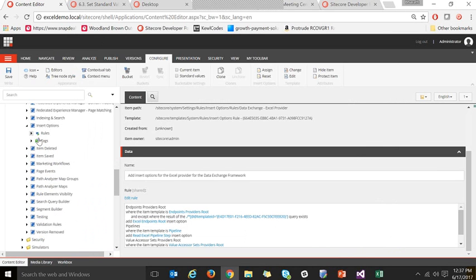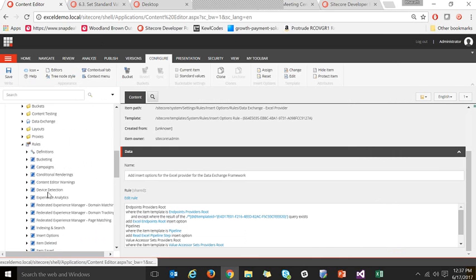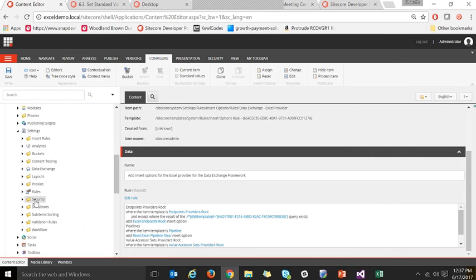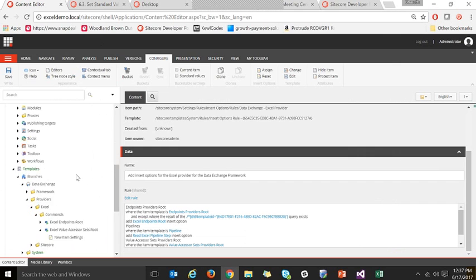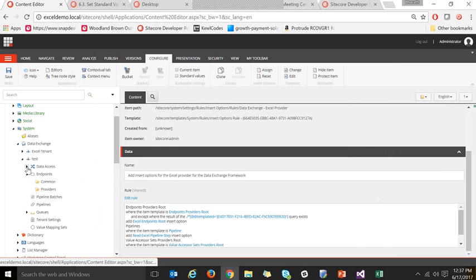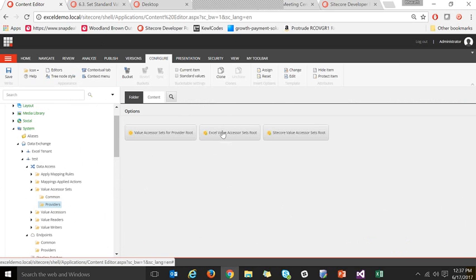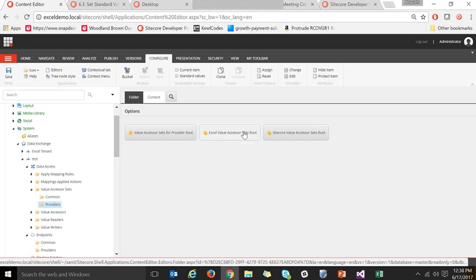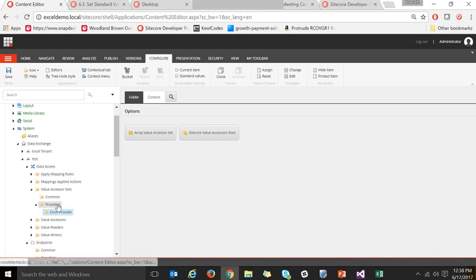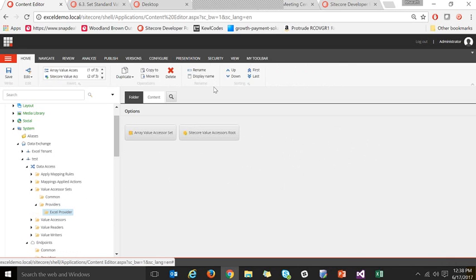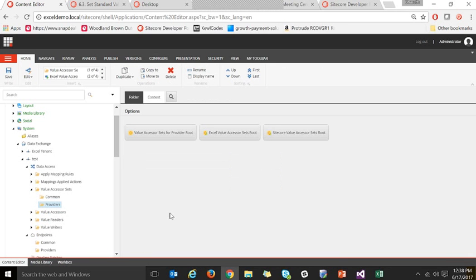So this is done. Again, if we check over here in data access, array value accessor sets provider, here I have the option Excel value accessor set root. And once I have created this option, I will not have an option to create it again. So I can do that. I'll delete it for now.